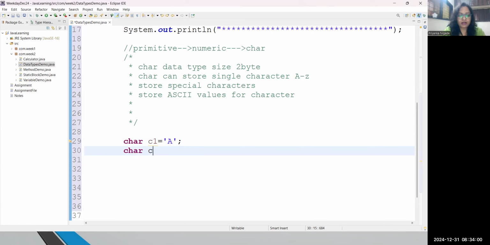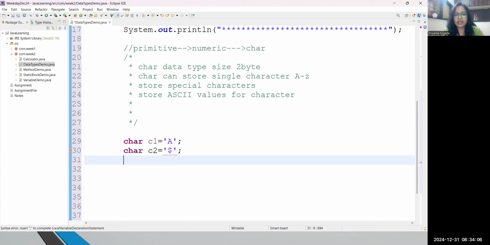Now let me write char c2, and here I'm storing some special character, let me store a dollar. So this is the second example: we can store any special character also as a character type. And what is the third example? Generally, people will ask you this kind of question. Suppose I'm writing in this manner, this should not be allowed. Why? Because character can hold a single character. As per the definition, we know that character can hold a single character or any special character. How come it is accepting a number?